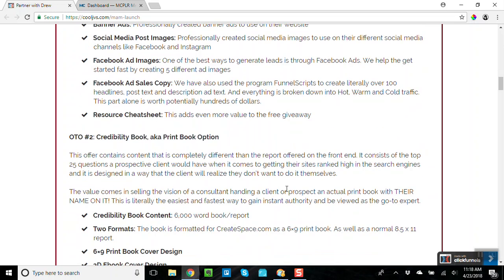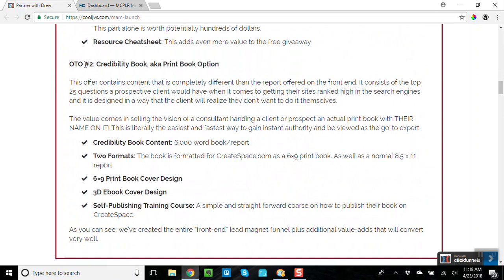I'm really, really partial to OTO2 because I love books, okay? I'm really partial to OTO2, the credibility book. You get a whole book, okay? So this is a book that you can publish on Kindle. You can publish it on CreateSpace. As a matter of fact, it's already formatted for CreateSpace, all right? You could reformat it or get somebody to reformat it for Kindle.